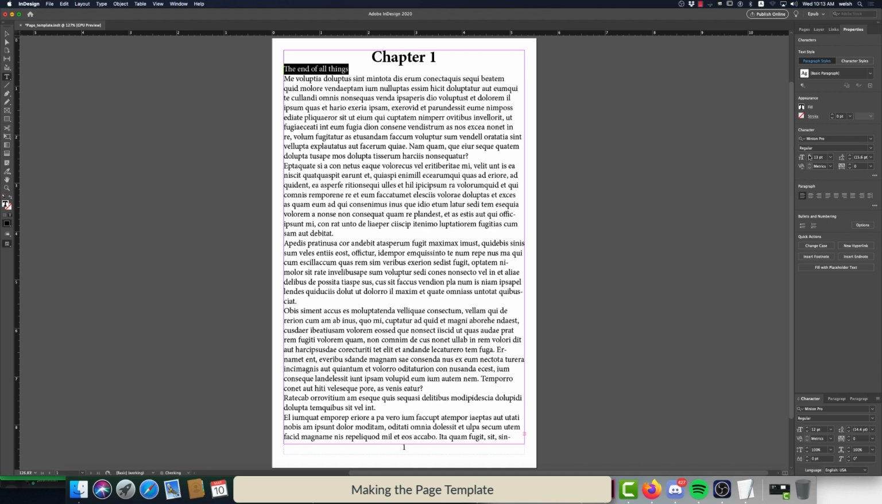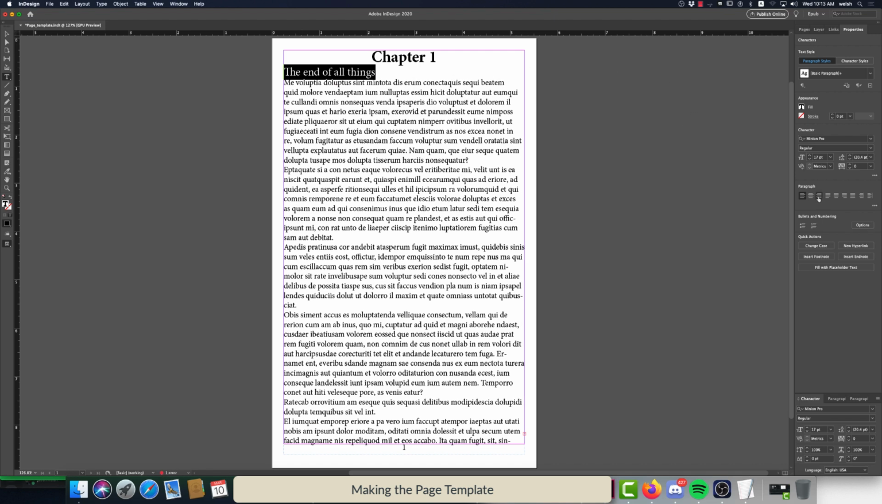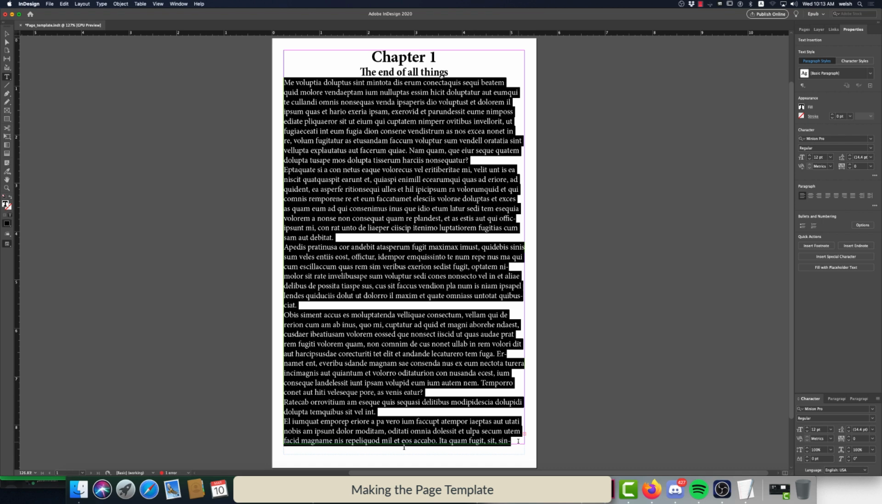We're going to make it slightly bigger. Center it. Maybe bold condense it. Okay. Here we're going to highlight the body text.